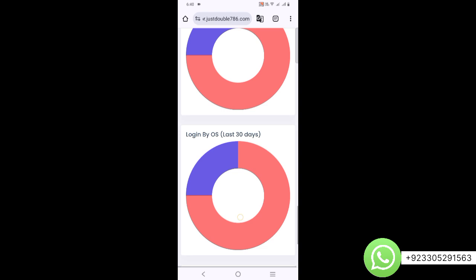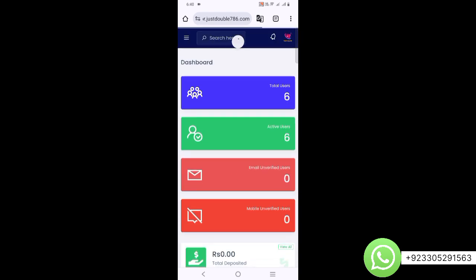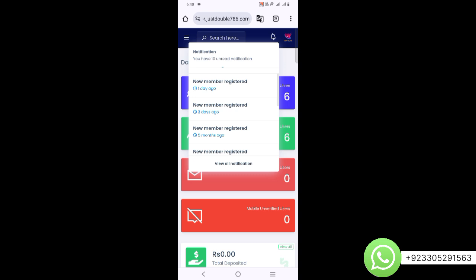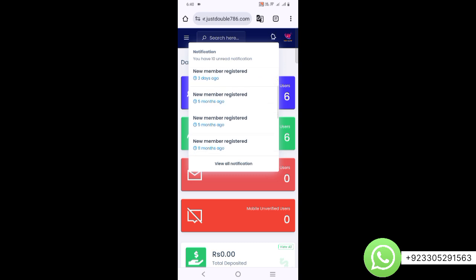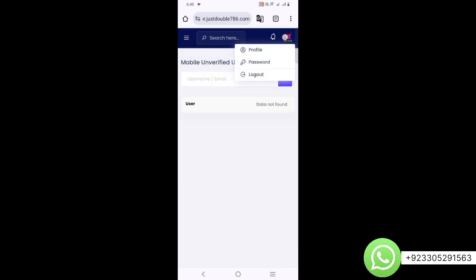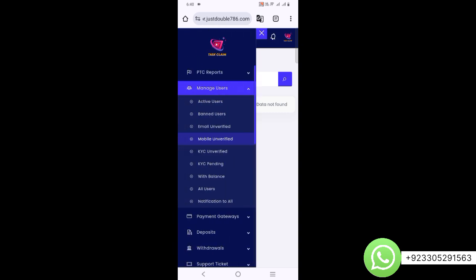The website is completely newly created, as you can see over here. Here you can see all the notifications of user registration and each and everything over here. Here you can change the admin details if you want to. And now let's explore some other options.